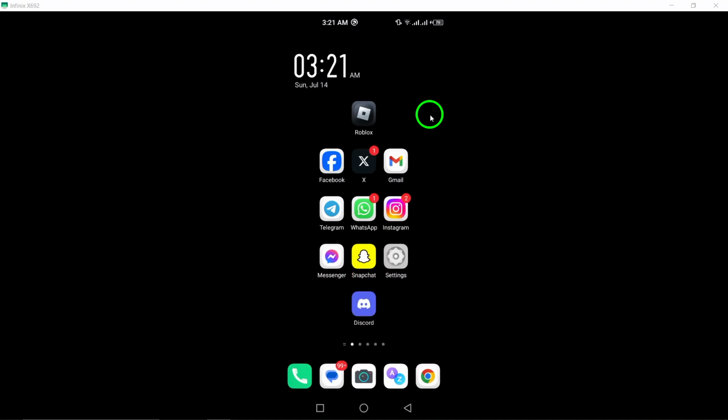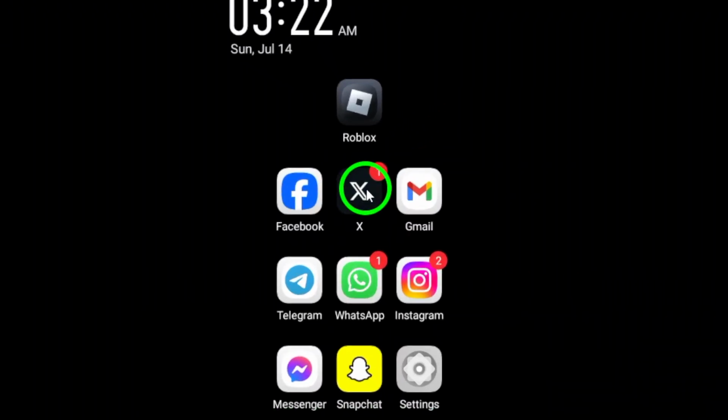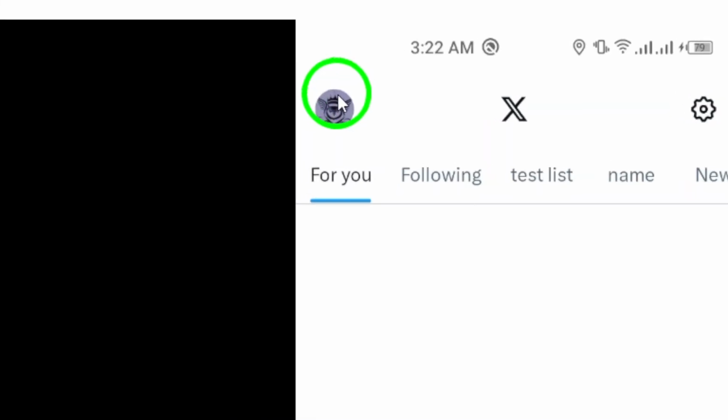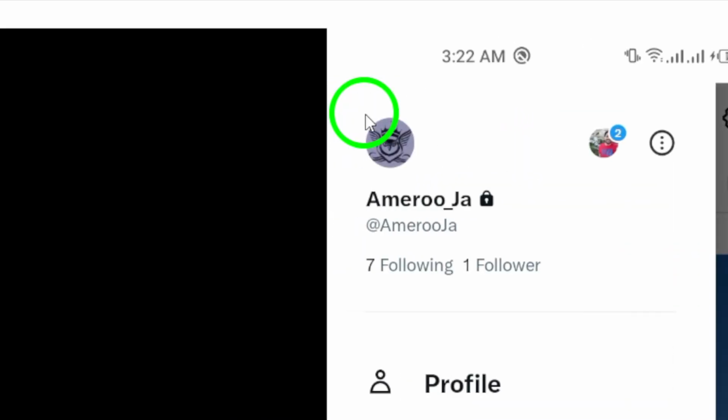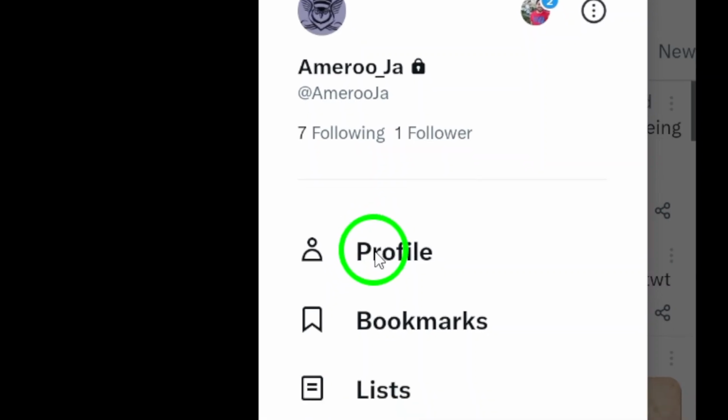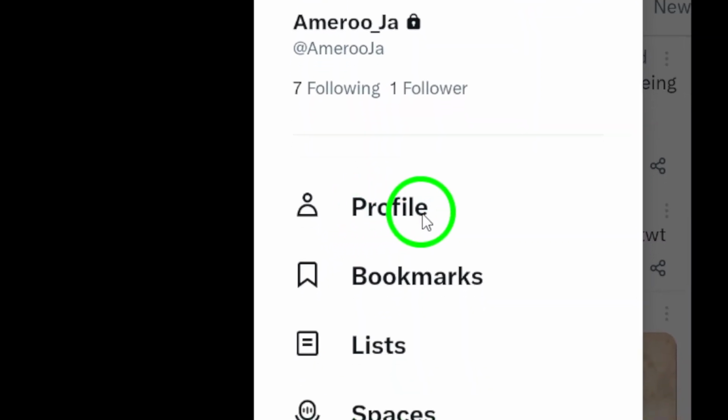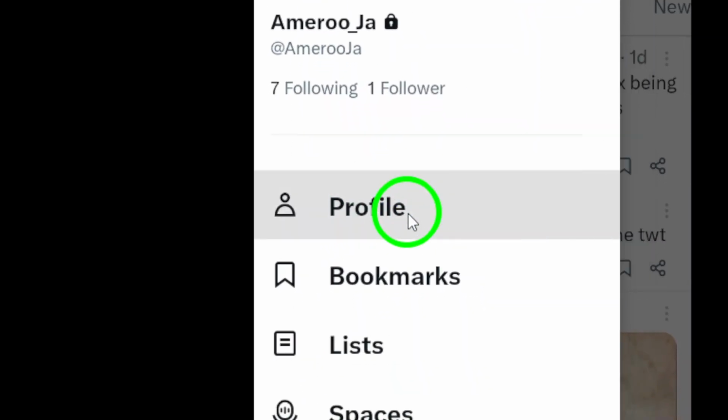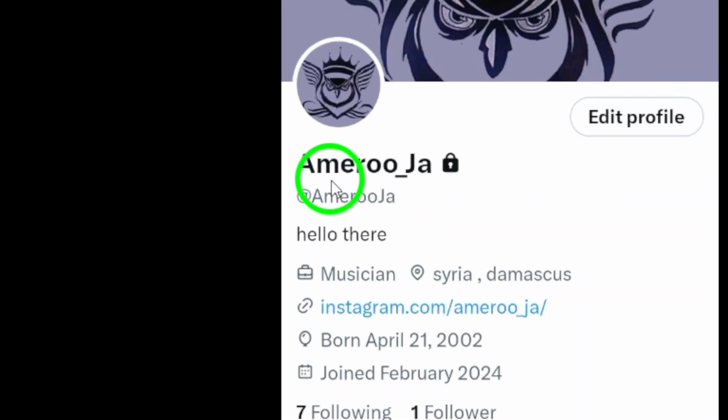To start, open the Twitter app on your Android device. Once you have the app open, tap on your profile picture located at the top right corner of the screen. This will take you to your profile page. Next, tap on the Profile option to view your profile details.